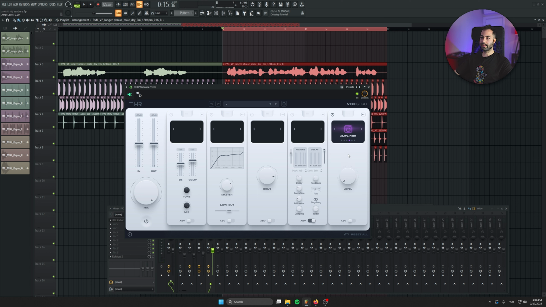It's like you are passing the signal through a cabinet. That's pretty useful if you automate it. And the chorus is just a chorus.